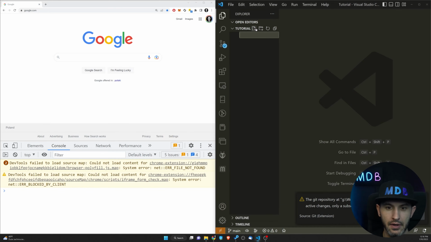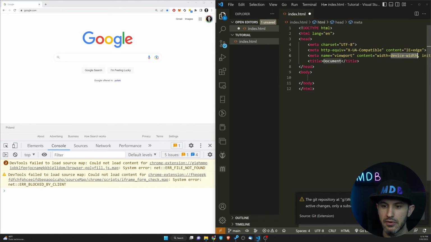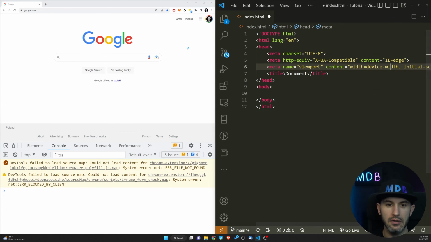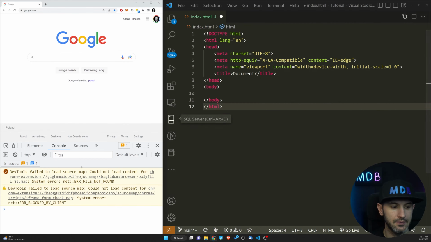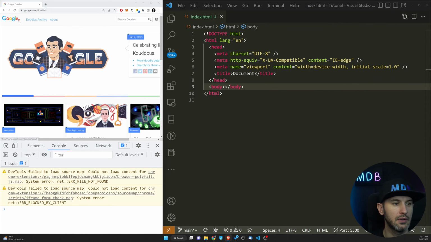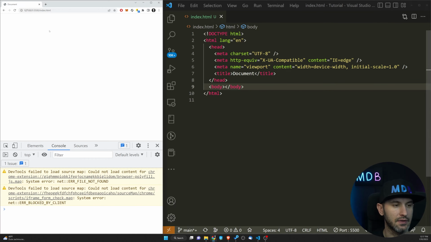So let's create a new file. I'm gonna call it index.html, and I'm gonna use Emmet to start with the basic setup of the code, and then I don't need this anymore, and I can increase the font a little bit, and I can also move it a little bit to the left. Now let's open this in our browser. So I'm gonna go to localhost 5500, and this is how we can see our empty web page so far.